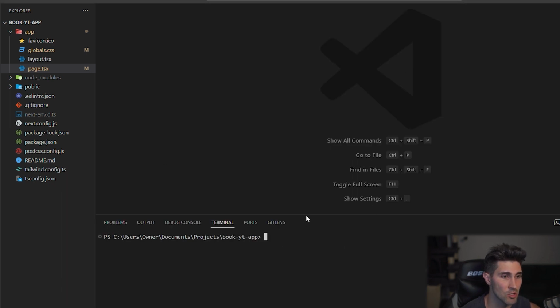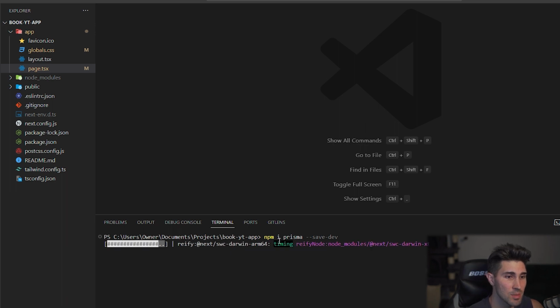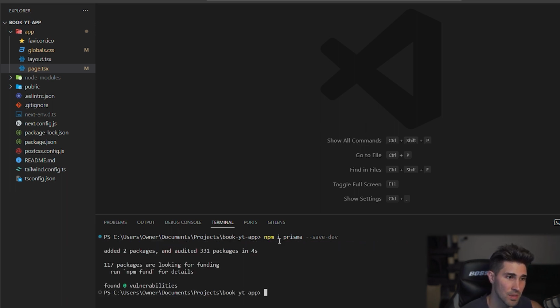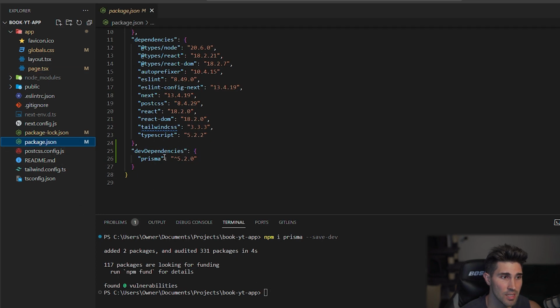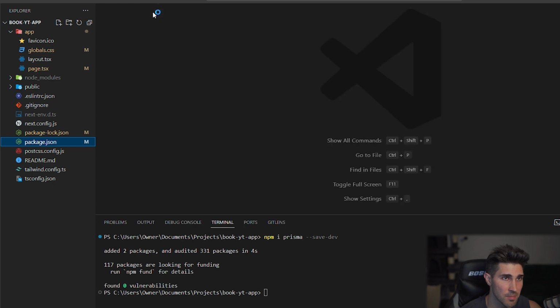So we're going to open up the terminal. And the first thing we need to do is install a package. This will be the Prisma package, and we are going to save this as a dev dependency. So npm i prisma --save-dev. And if you want, you can check the package.json to make sure it got installed correctly. And if we do, it shows up as a dev dependency there.